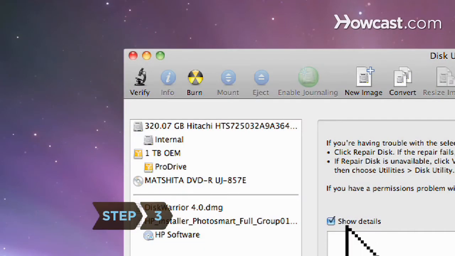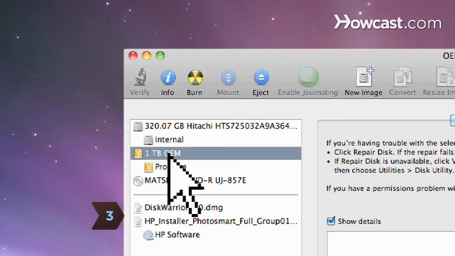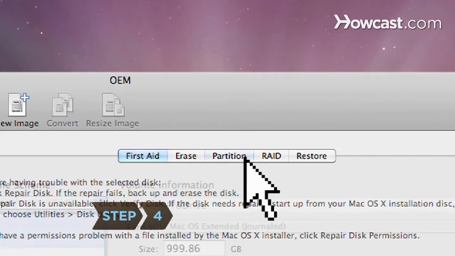Step 3. Select the disk you want to partition by clicking on its name in the list. Step 4. Click the Partition tab.